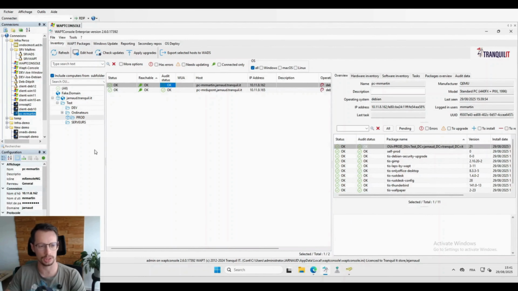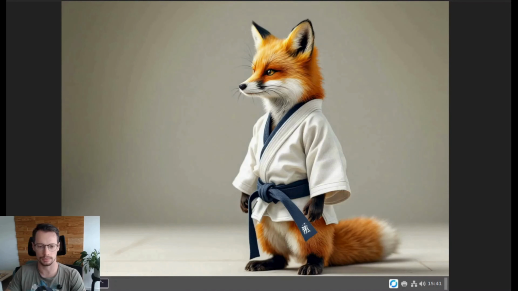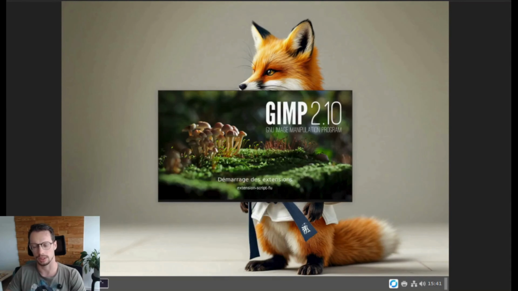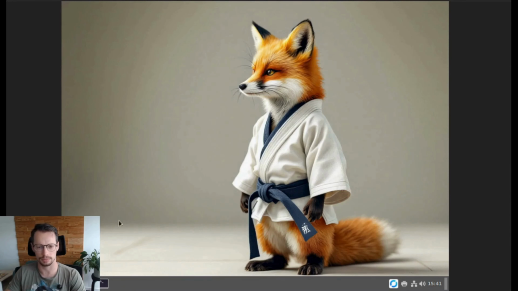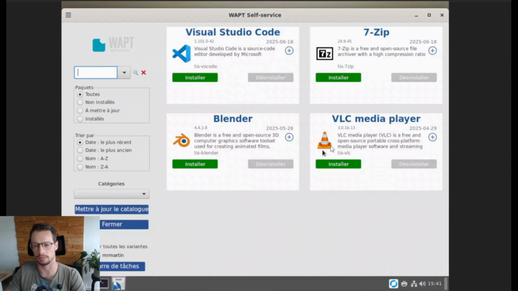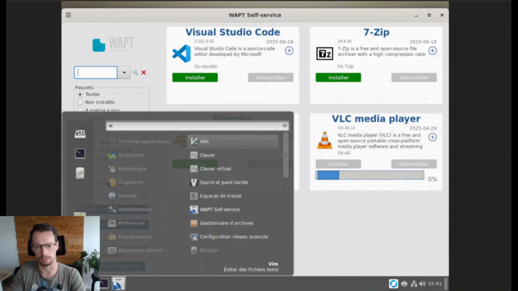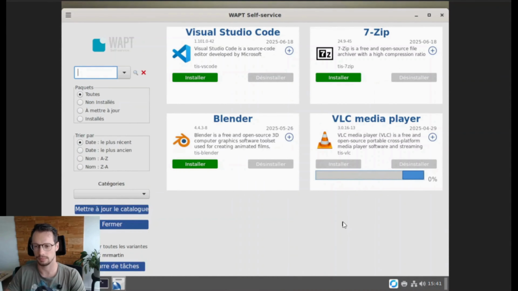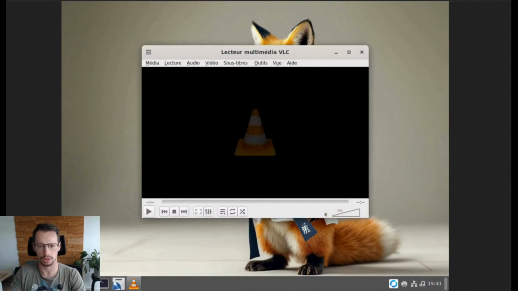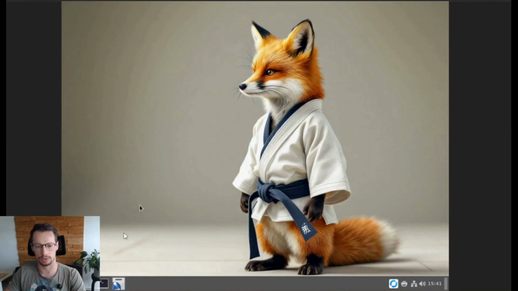If I reconnect to the machine, I've found my software again, the Thunderbird email client and the GIMP editor. We'll test each one and it works fine. My self-service, Windows package tool as well. So if I want to install VLC on this system, I currently do not have it installed. And now it's installed. The service works well.